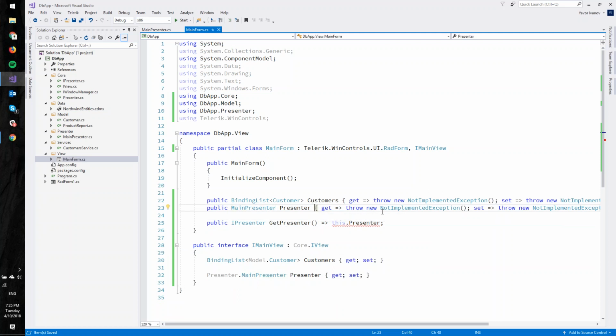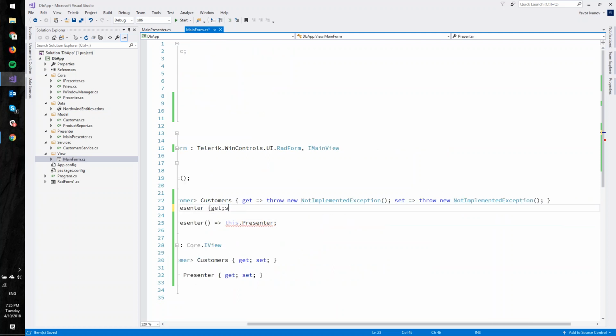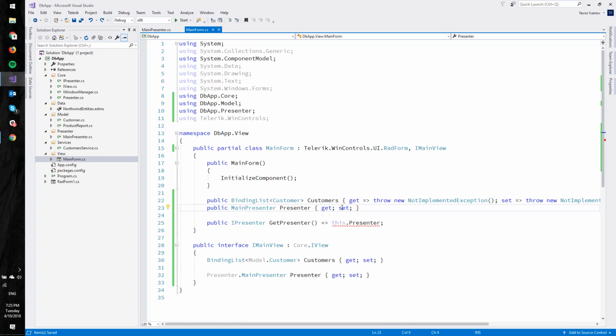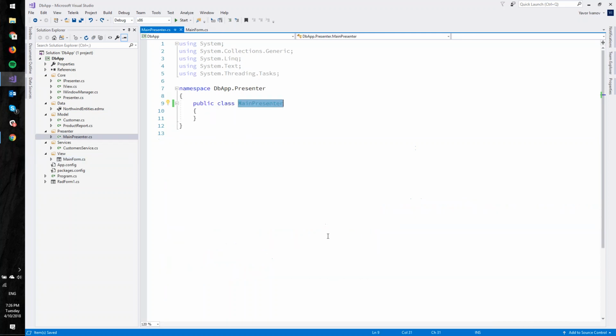Yeah, we'll fix that in a bit. Let's just implement those properties as automatic properties. And okay, let's now fix this presenter problem. The problem is that this main presenter is not implementing anything, so it's just a plain class. So let's now go and implement.